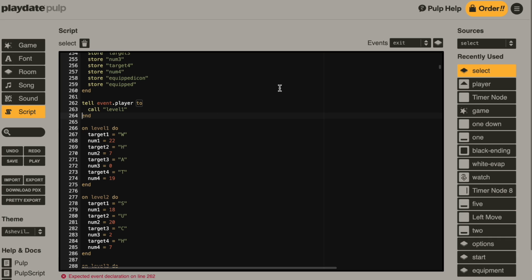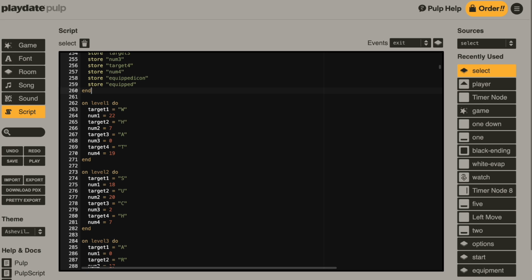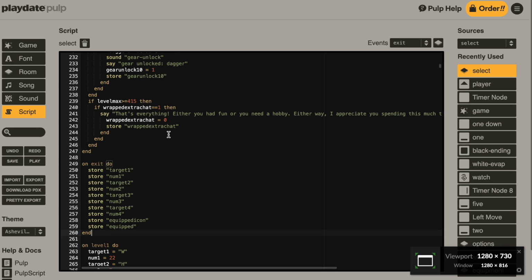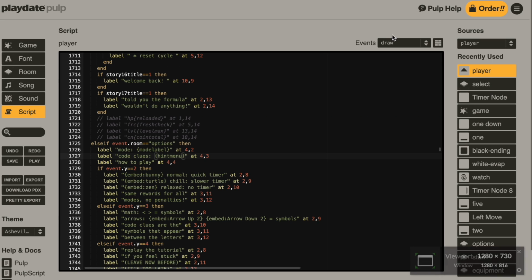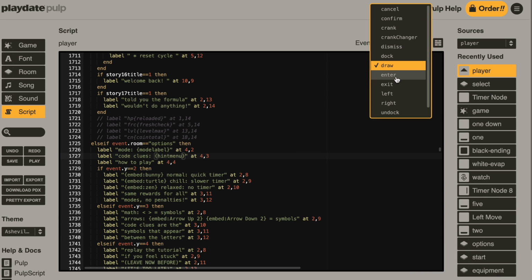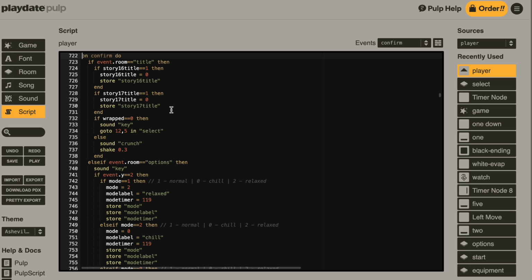Now, you wouldn't have the player or whatever, I guess this is going to give me an error because the player doesn't own that variable like we were talking about. It's actually the select screen. So I'd say call event.room, right, to tell event.room to call level 1, which is this variable here. So what's happening is that when, and we'll go back to the player here, we're going to go to event confirm because that's the A button.